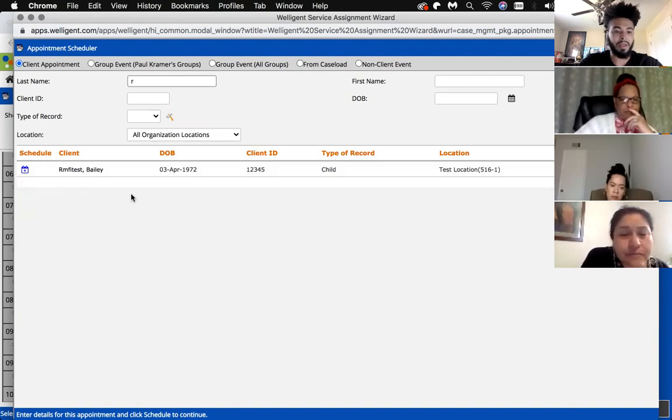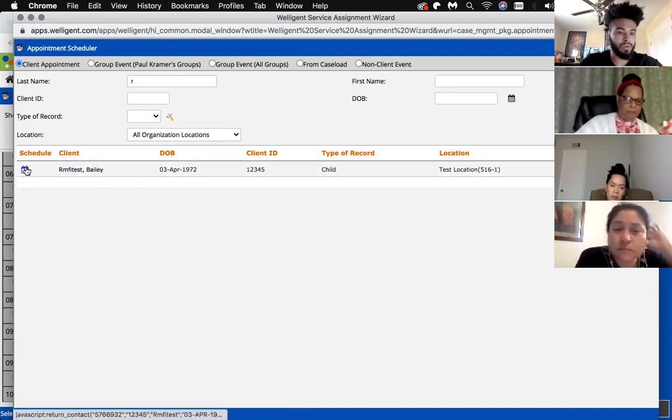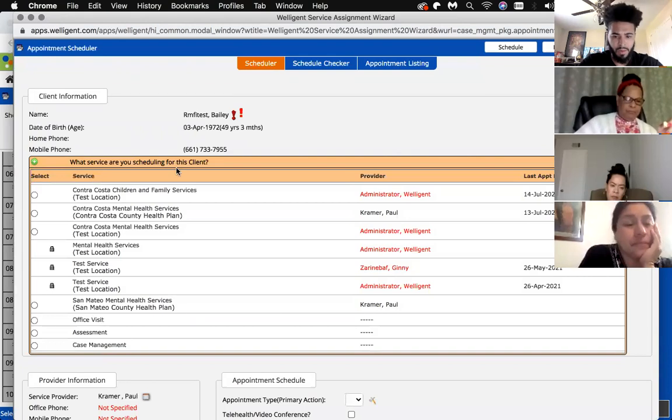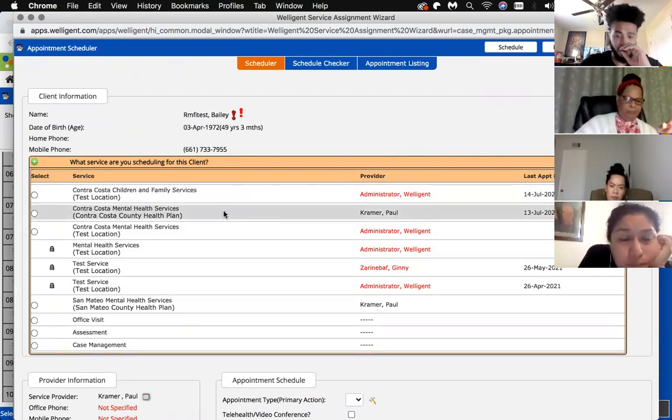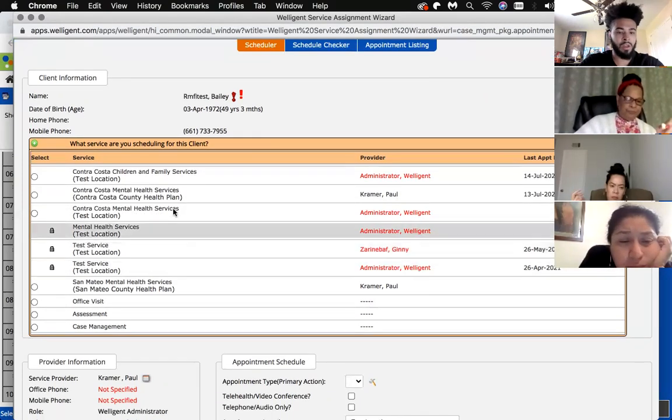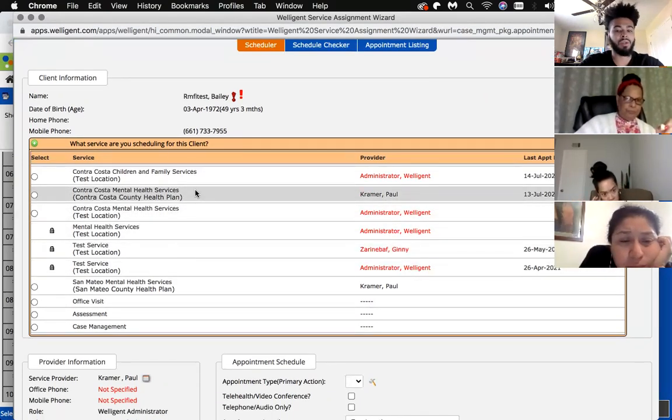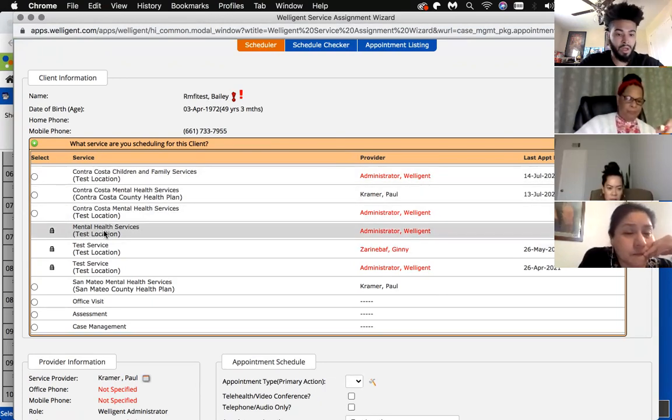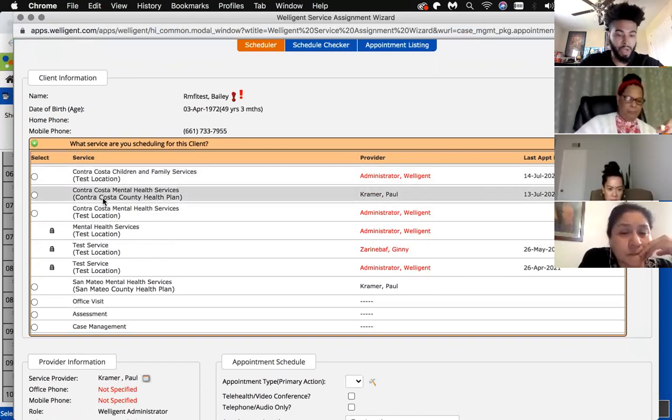And once I find that client's name, date of birth, and everything is correct, I'll click schedule. Real quick, when you come to the services screen, you can only provide services to clients that you're assigned to at the location that you're assigned to. And so you'll see the different services here, which are also the location right under that.